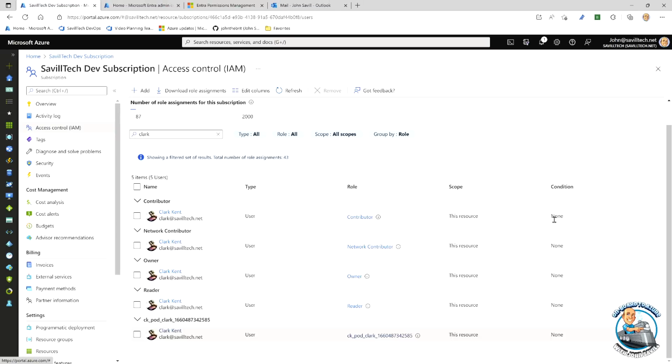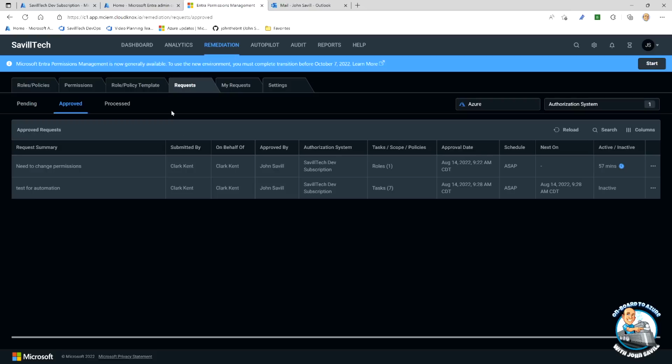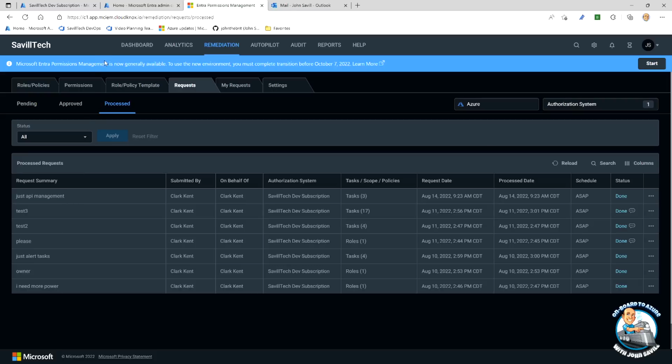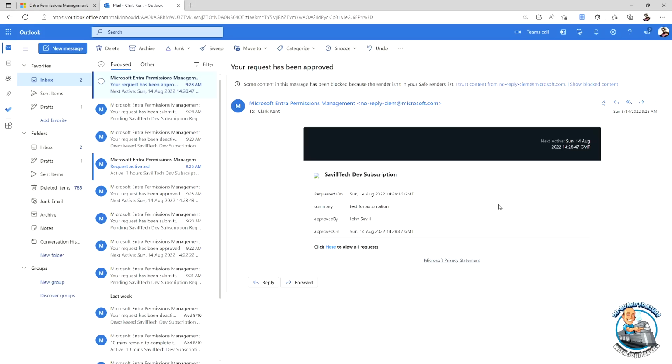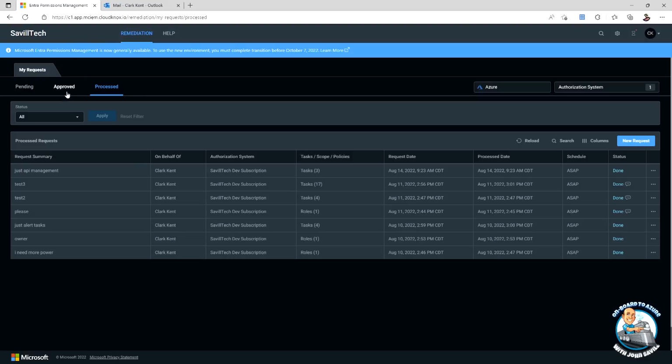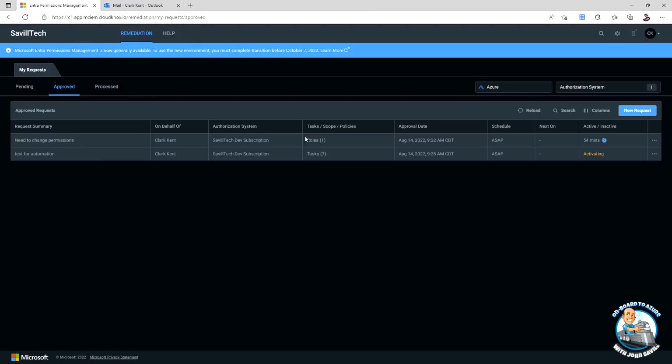So it goes and creates a custom role with just those tasks. And again, I'm showing it on Azure. AWS, Google Cloud would do exactly the same thing. But now user Clark can go and use those new sets of permissions, both owner and the specific ones I added in. And I can always check the status. So if I go and look at all requests, I can see the ones I've approved. I can see the ones that have processed, completed. As the end user, I can also go and check the ones that are approved, that are currently active.